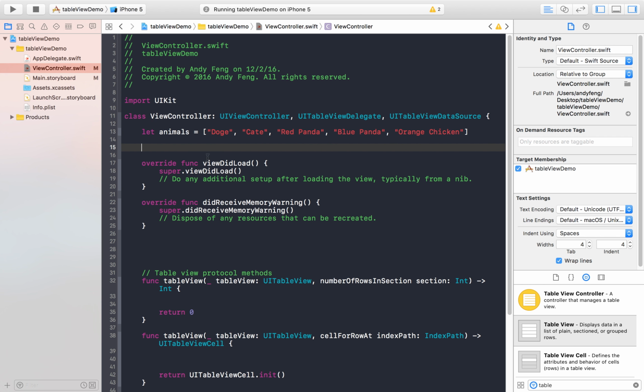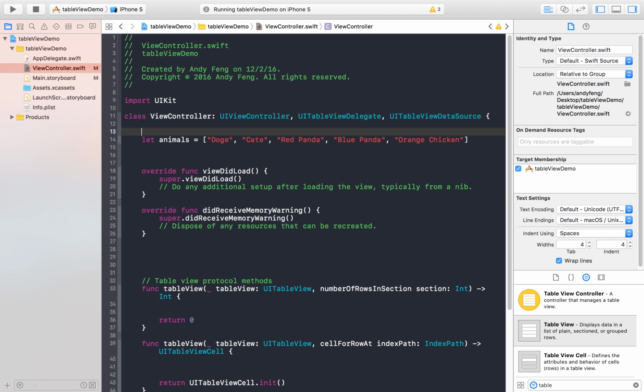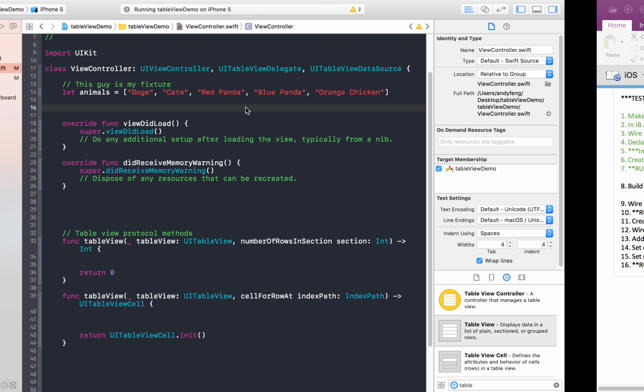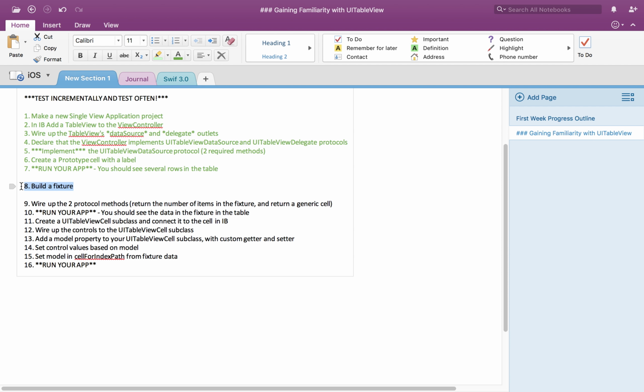All right, so this is my fixture. As Chris mentioned in the morning, a fixture is really just some dummy data that is masquerading as some data that you would get from an API. Right now we're just going to make it some strings, so we can simply print it out in our table view. So this is still working. I'm going to mark this one done because we just did that.